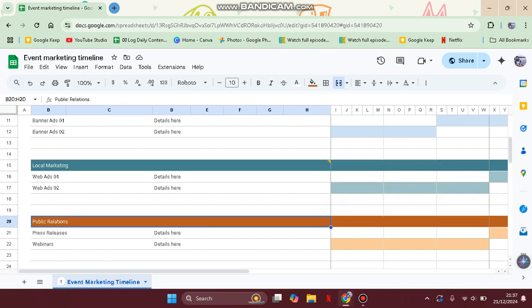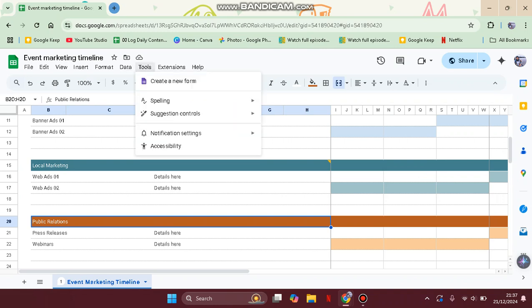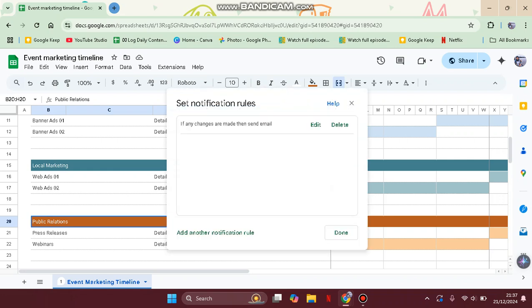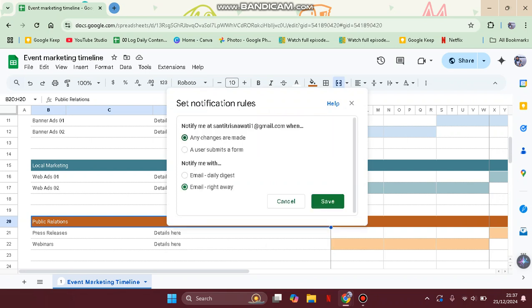And if you want to use a notification in Google Sheets, you can set it up first. You can go to tools, and there's this notification setting, and in here you can just click on edit notification, and you can just set it how you like it. So you can choose when to be notified. You can click on edit in here.